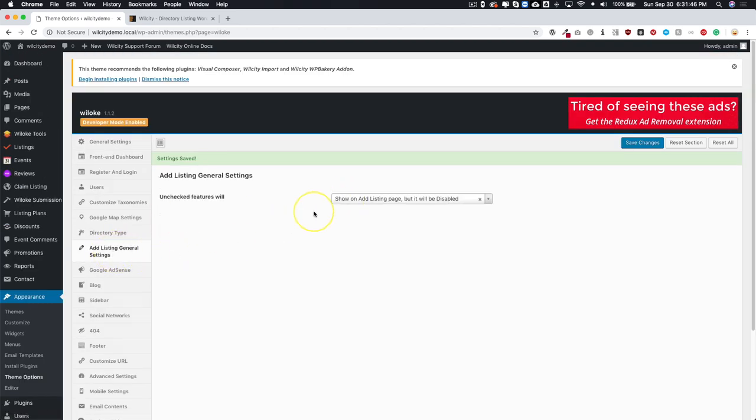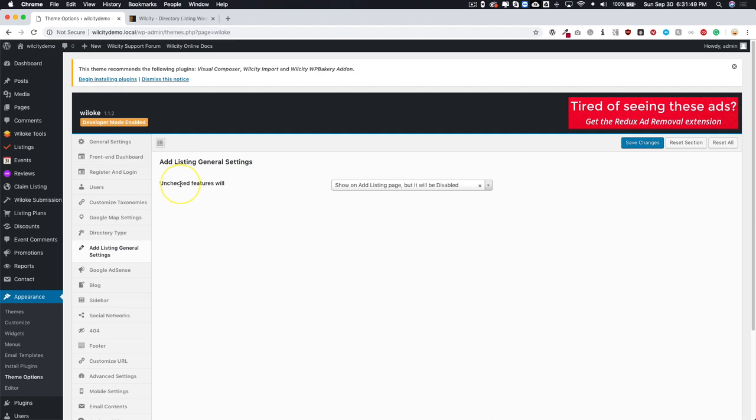Add listing general settings. So if you disable some settings on the listing plans, and that's over here on the left-hand side, and we'll get to that in a later video, then you can actually show them on the listing page, but they'll be grayed out and people can't check them, or it just won't show at all if you choose this option. And that's probably the option I would suggest, because people are going to get confused and think your website's broken if you have this option checked.